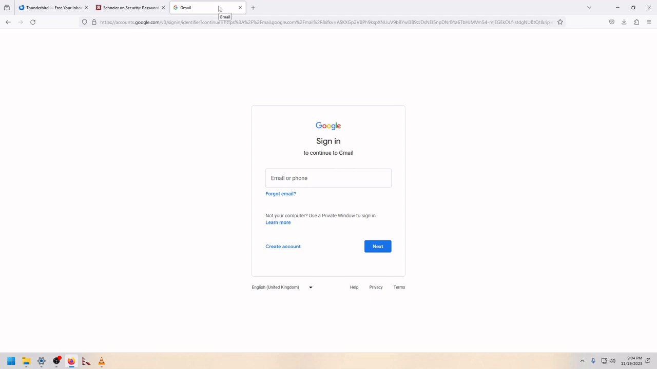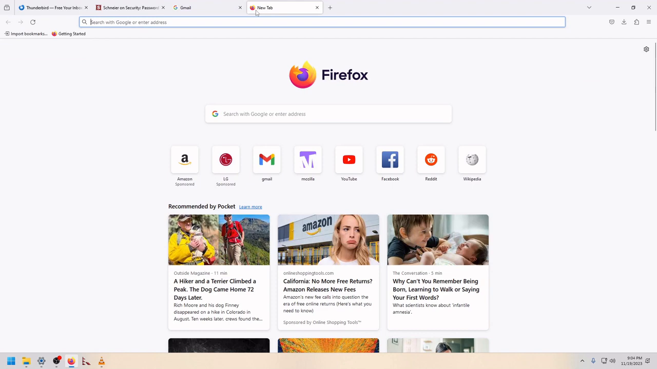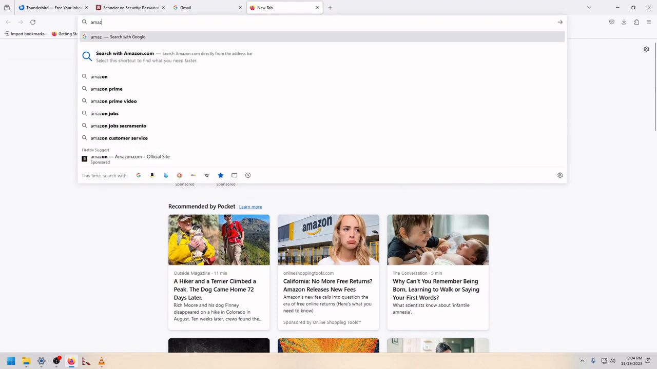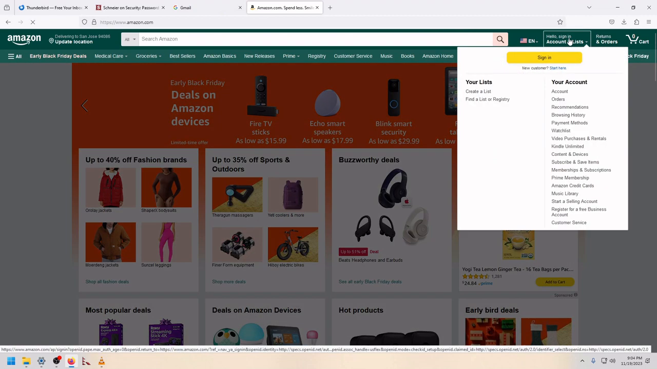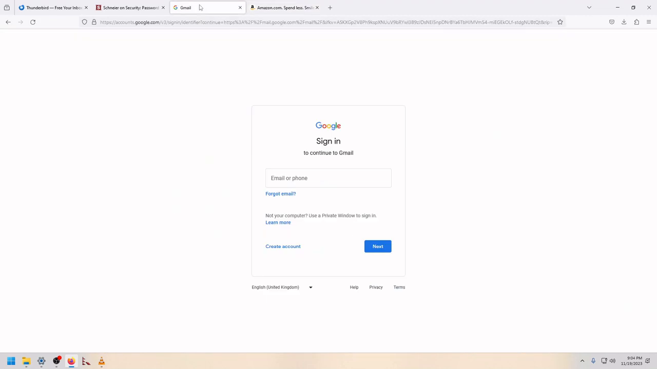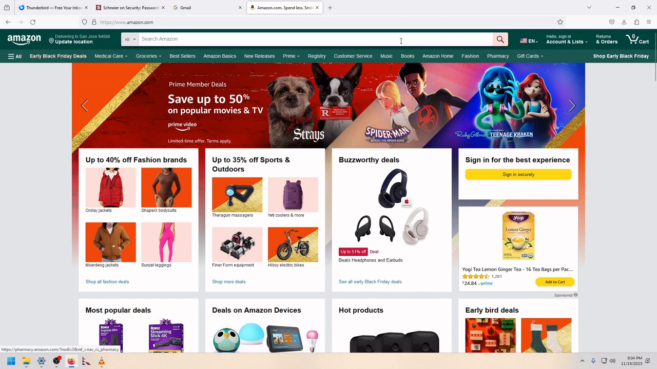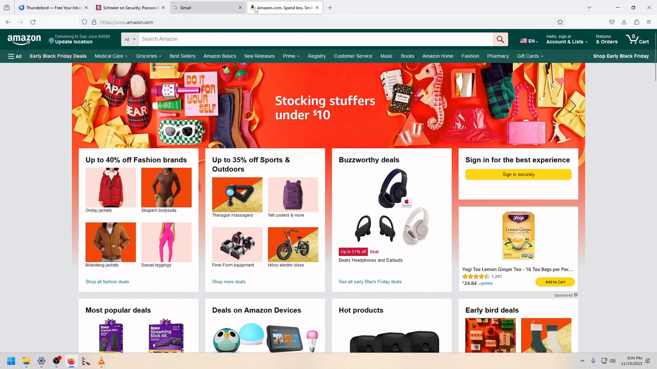If you're signed into Gmail here, then when you go to Amazon or whatever, it doesn't matter that you're not logged into Amazon. Google will have tracking cookies that will work with Amazon so that they will both know what you're doing.